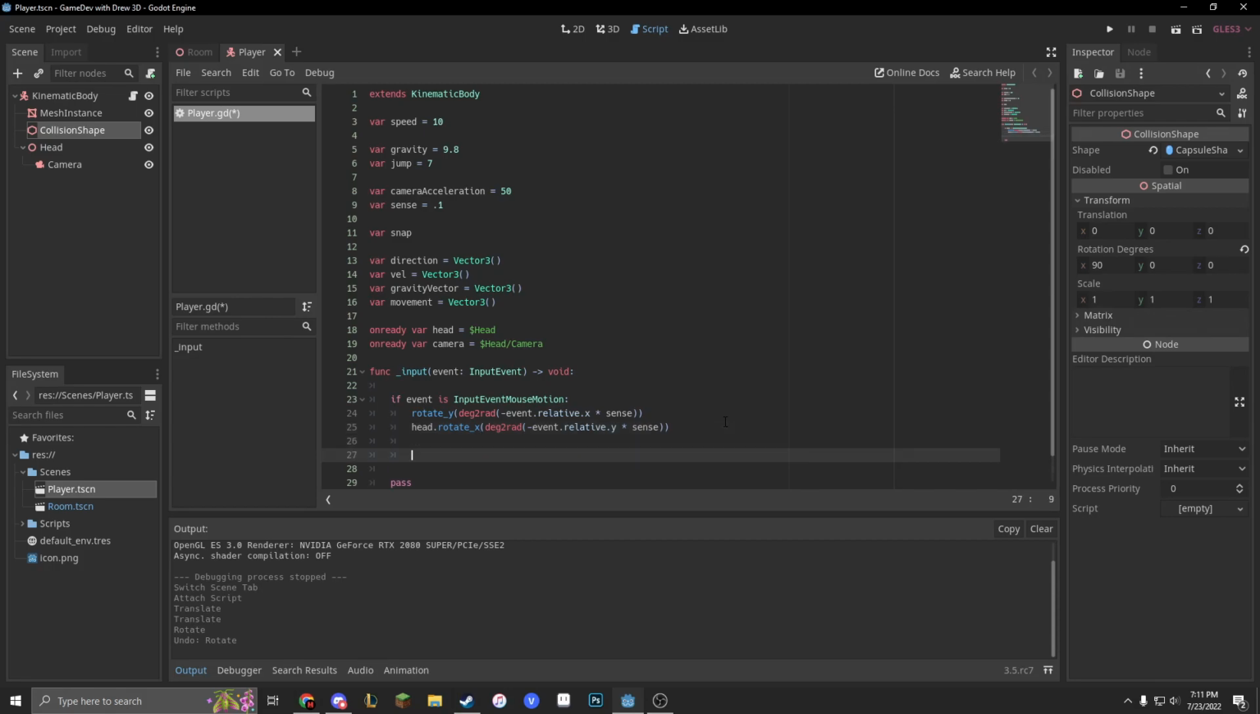Next, we're going to make our head.rotation.x equivalent to a clamp. The clamp is basically making it so we can't look in a specific direction. We don't want our camera to turn 360 degrees when we look up and down and stuff like that. So we're going to clamp our head.rotation.x, in degrees to radians, negative 90, and degrees to radians, 90.